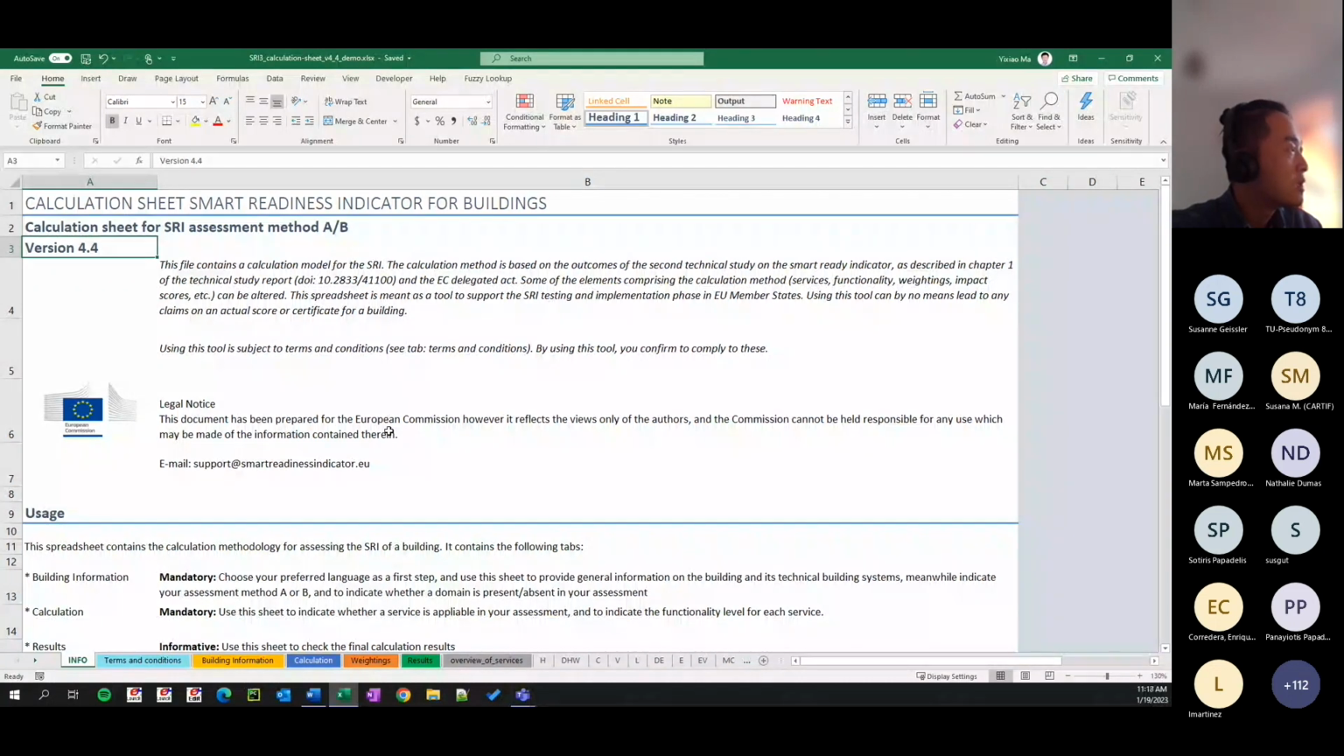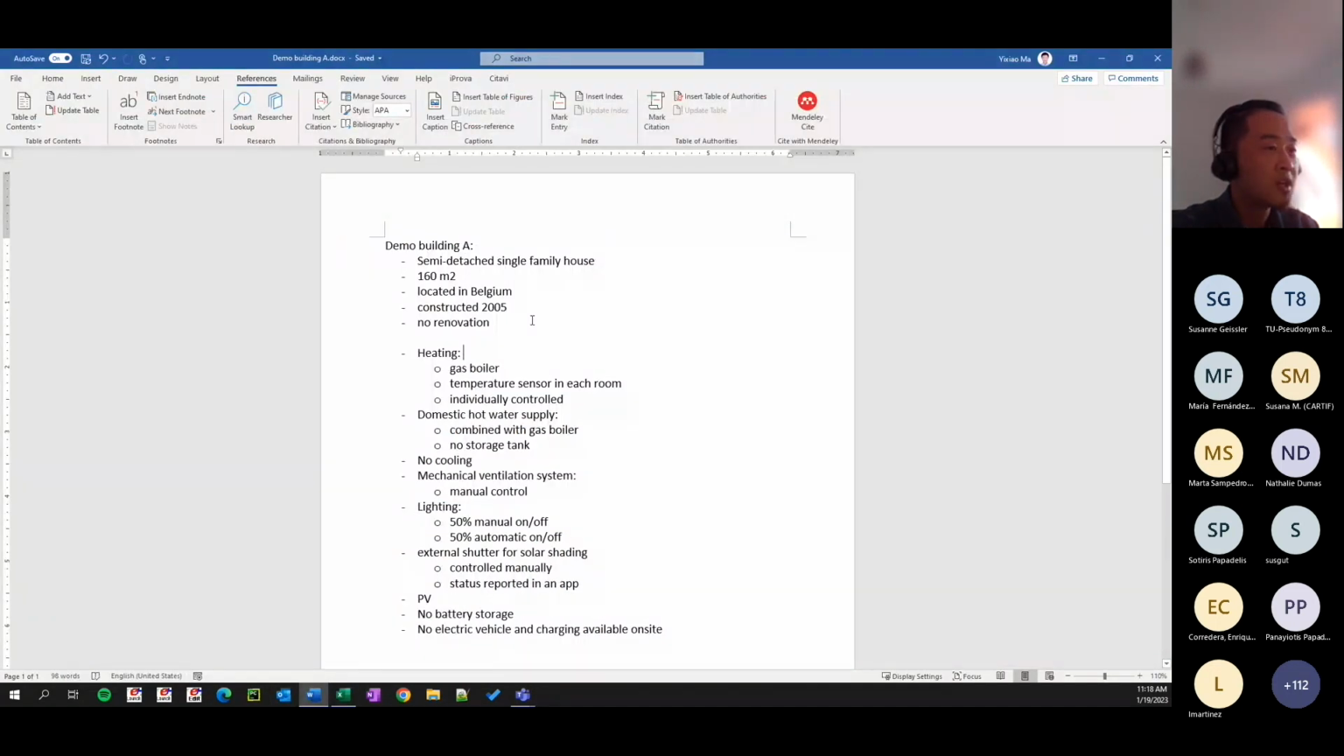And in this following part, I will use an example building to give you a demo of the calculation sheet for SRI assessment. First, some general information about this example building. It's a semi-detached single-family house with 160 square meters, located in Belgium, constructed in 2005. It's the original state. There is no renovation.